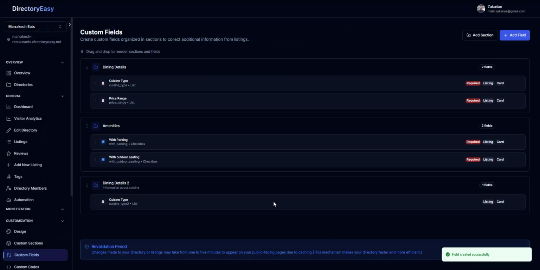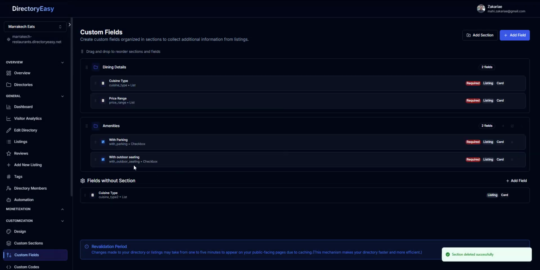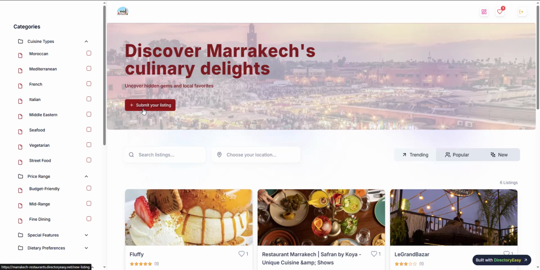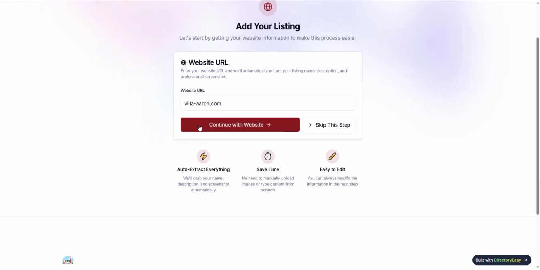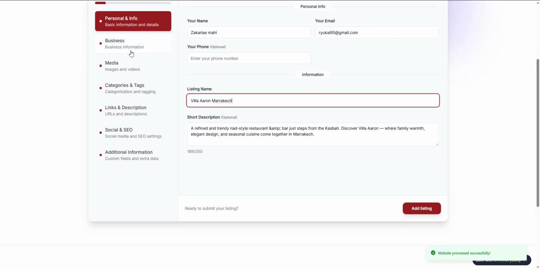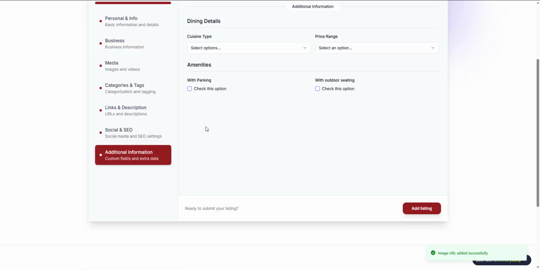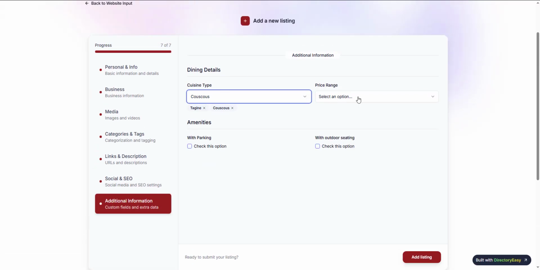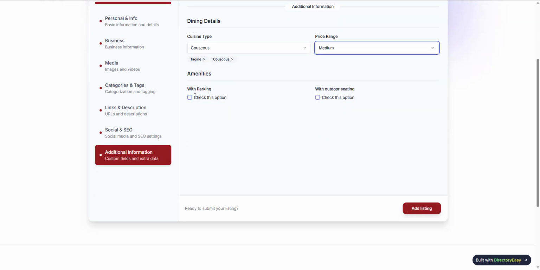After creating fields, you can edit them anytime, change visibility, update labels, or move fields between sections using drag and drop. Now let's see how it works in practice. Click submit new listing, enter the restaurant name, and select a category. Go to the additional information tab, and you will see all the custom fields you created, organized by section. Fill them in and click submit.